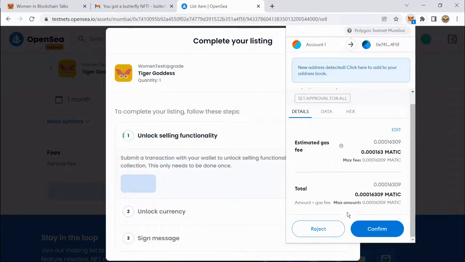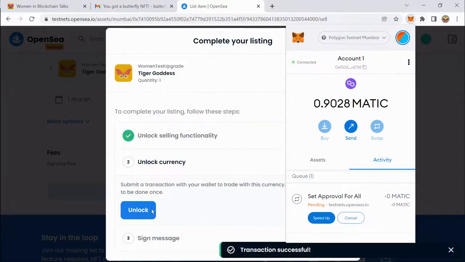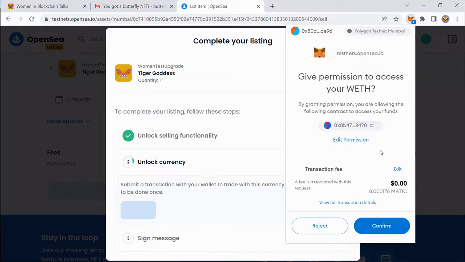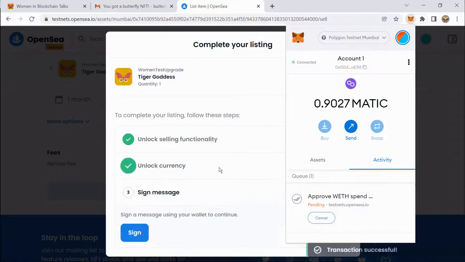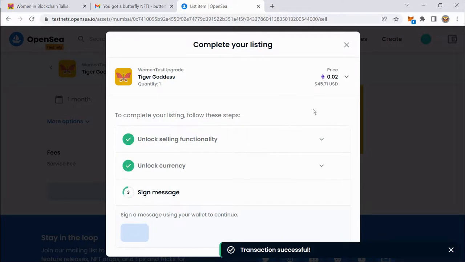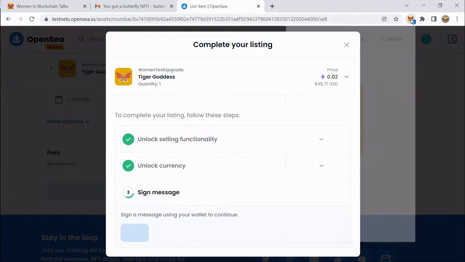Notifications, we miss notifications. You see, OpenSea wants some money from me, some gas for this action. I sent it. Okay, it's done. Unlock currency again. You see this. Sign the message. Again, MetaMask can happen. Sign.